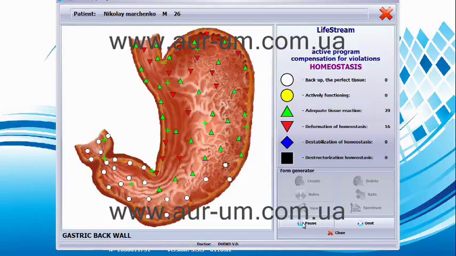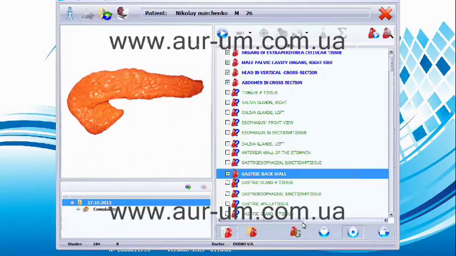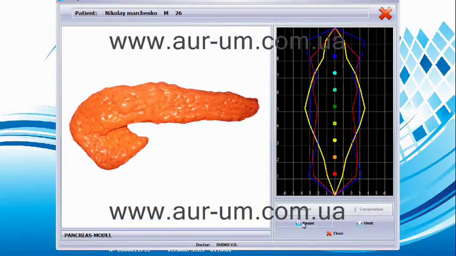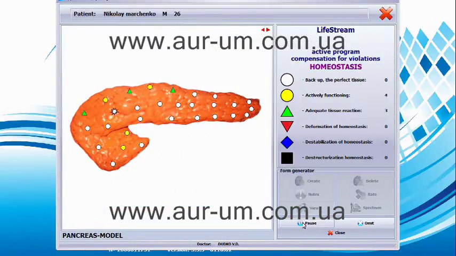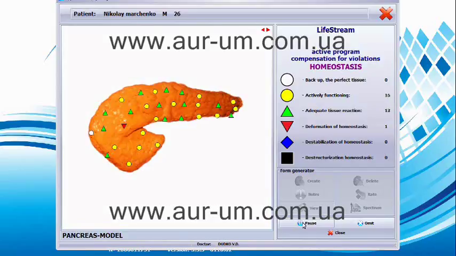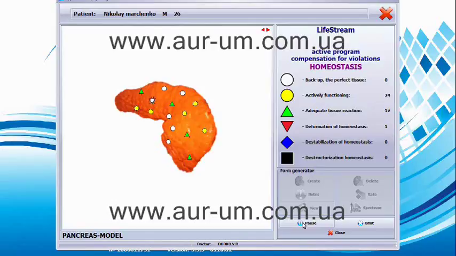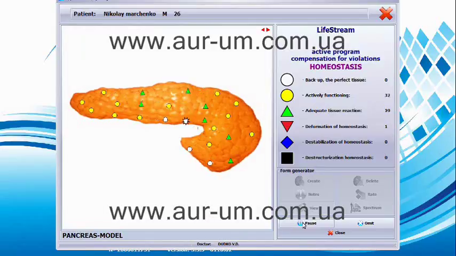As you see, testing takes around 30 seconds per organ. You can select any organs you want and any number of organs. It is more about the information that you receive, how deep you want to go, and if you and the patient have enough time.